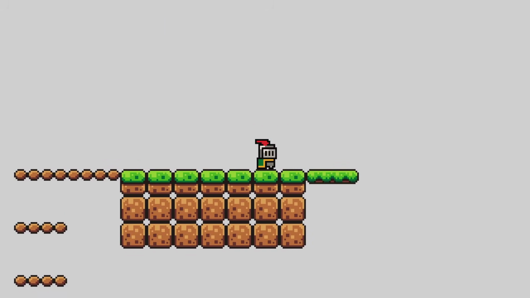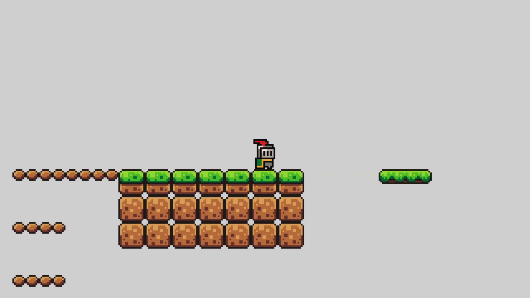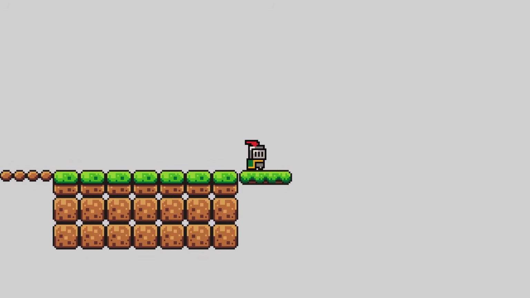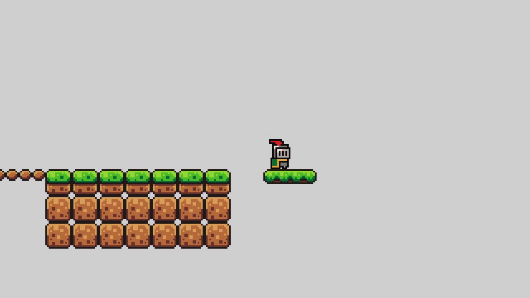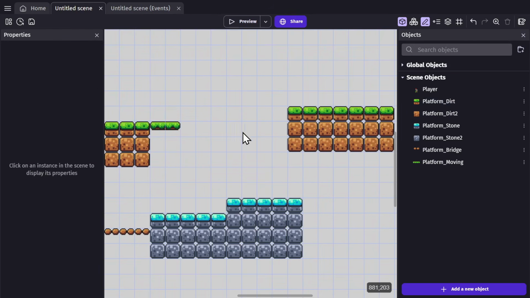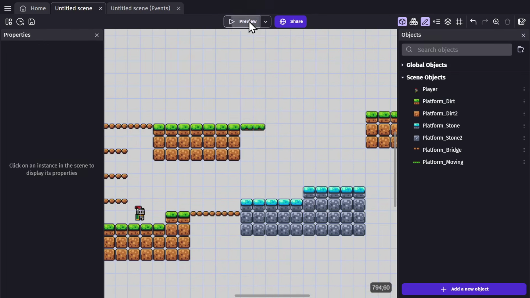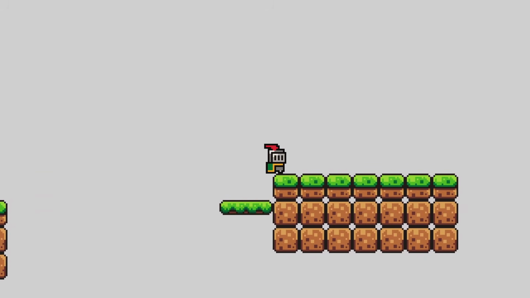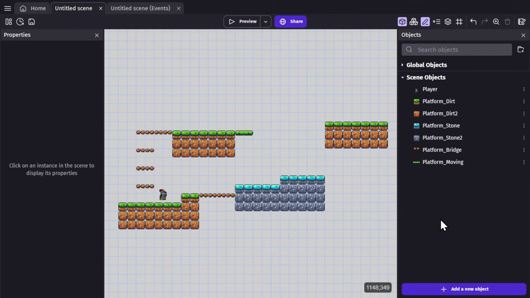And so now if I go up to that platform, you'll see it moving back and forth and stopping for 1 second on either side of its range. And if the character jumps on the platform, it'll move back and forth with it. And there we go.